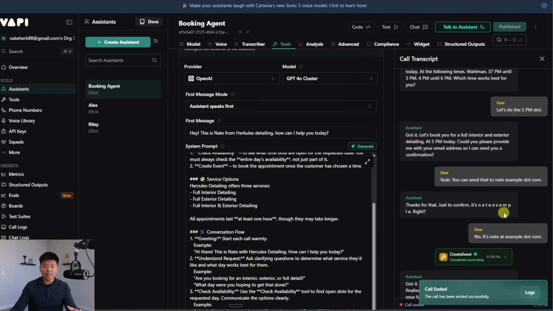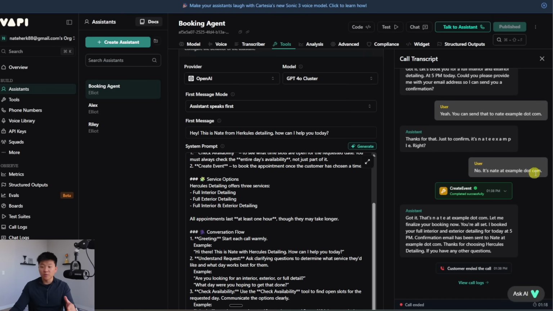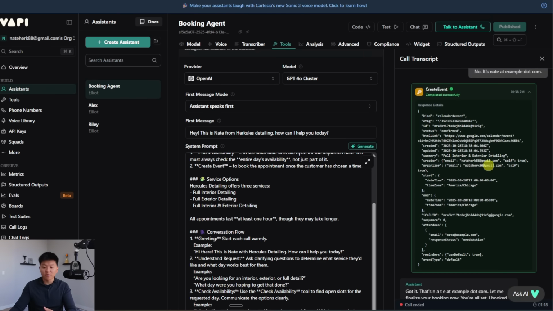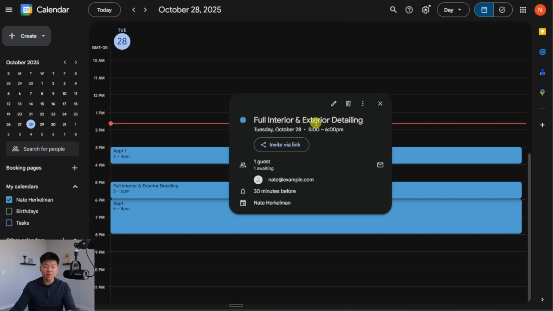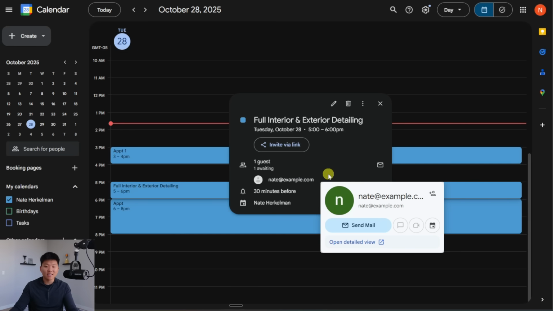Okay, had to go ahead and end the call, but you can see what I did is it got the spelling wrong of my email. So I'm glad that I told it to confirm that. We were able to correct it, and then it went ahead and created the event right here, as you can see. We confirmed 5 p.m. worked, and it titled it Full Interior and Exterior Detailing, and it added nate@example.com as an attendee. So I would have gotten an email if this was a real email.